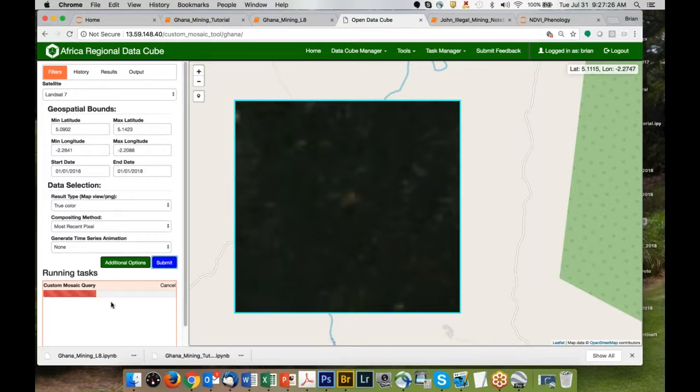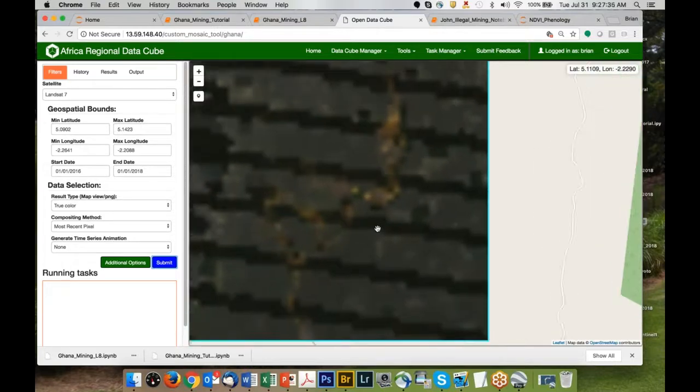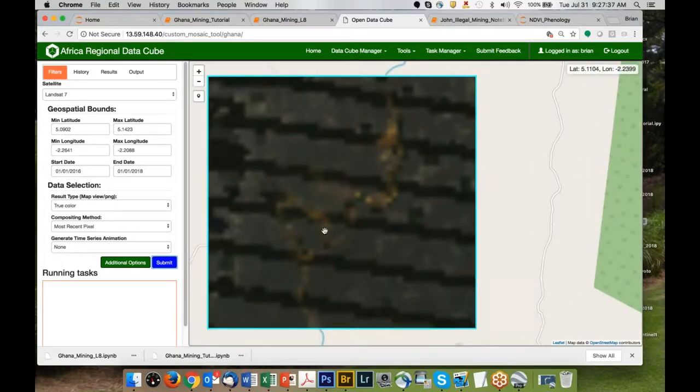So you can see this is running. It's creating a custom mosaic for 2 years, 2016 through 2017. And these mosaics are not always the prettiest things in the world because they're Landsat 7 or Landsat 8. If I chose Landsat 8, it would probably be quite a bit clearer, because these ripples that go through here are part of the Landsat 7 data. But do you see this feature here? And a lot more degradation along the river here. That is mining activity, and that is mining activity, and we saw that prior.